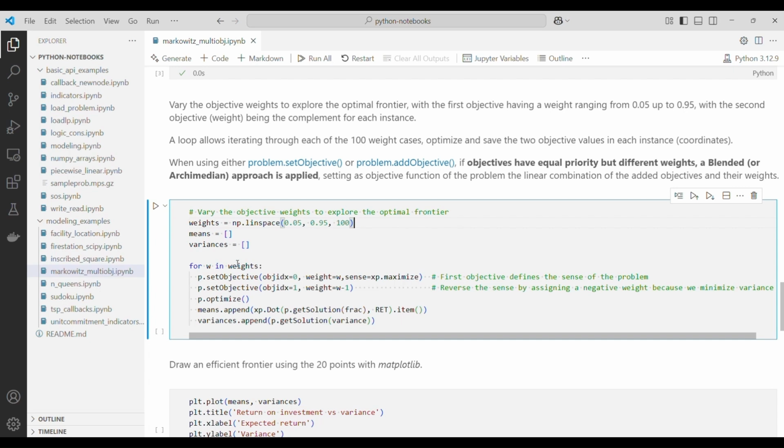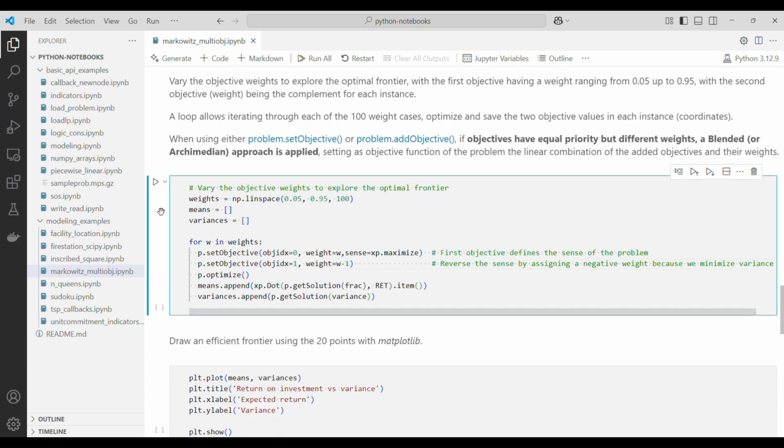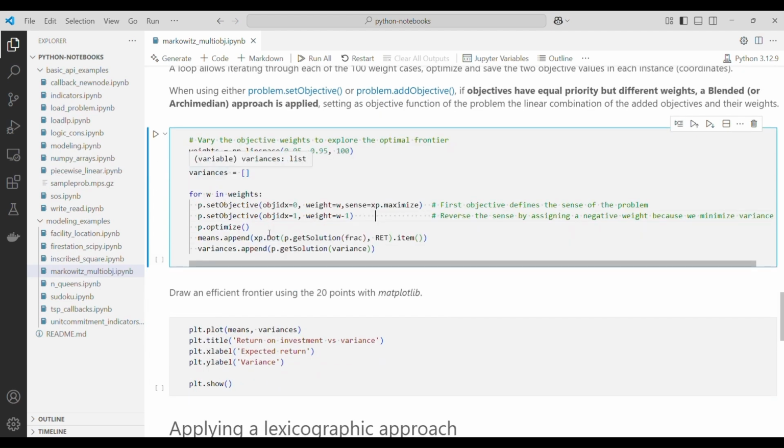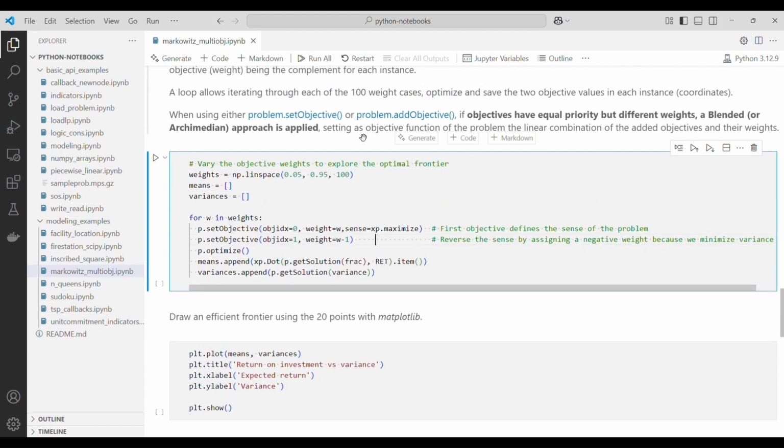For each weight combination, the two objectives are specified by passing their respective objective index and the corresponding weight. Note that by setting the first objective to be maximized, all subsequent objectives will also be treated as maximization objectives. To reverse the optimization sense for the second objective, we need to assign it a negative weight. Since in each iteration both objectives will have the same priority but different weights, a so-called blended multi-objective approach is applied, where the objective is defined by the weighted sum of all objectives.